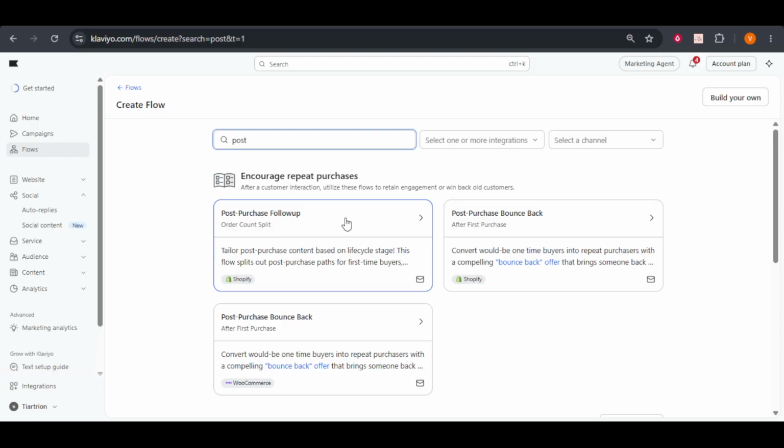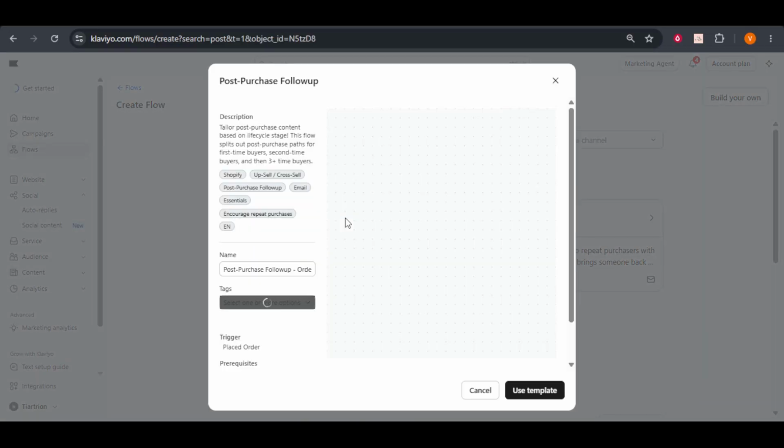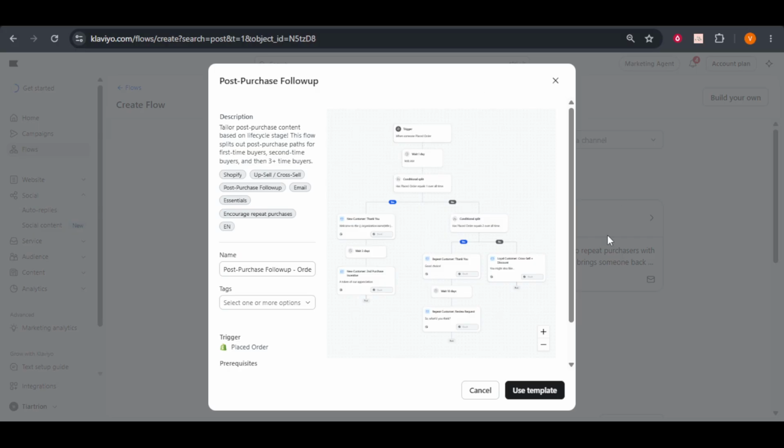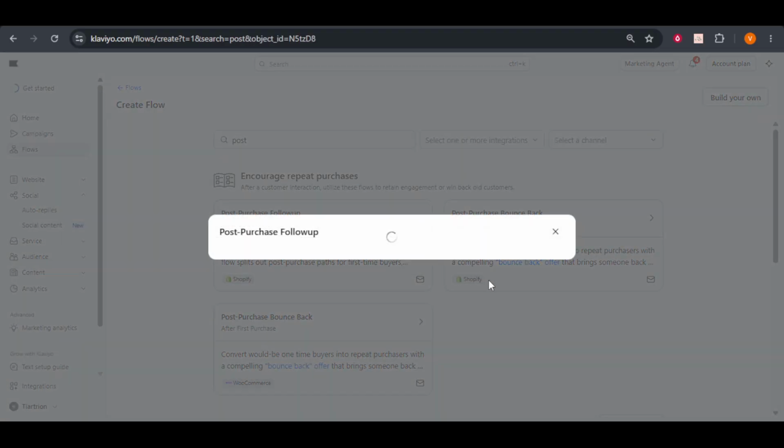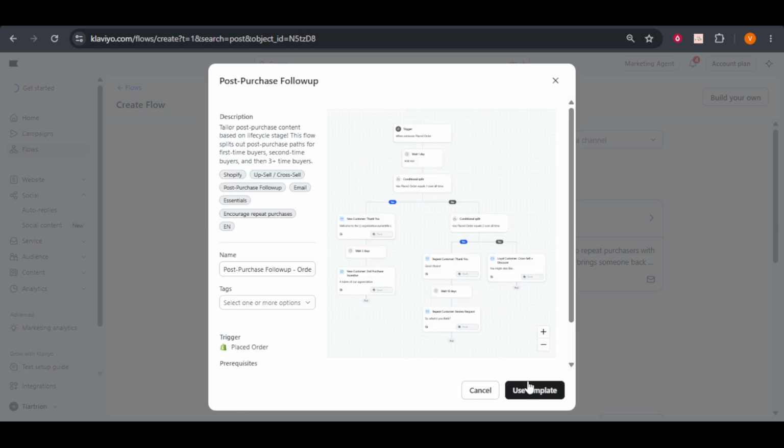Once you type in post-purchase, various template options will appear. You'll need to select the template variant that matches your storefront integration. For example, if you're using Shopify, you'll want to choose the template that aligns with Shopify. Similarly, if you're on WooCommerce or BigCommerce, select the corresponding template. Look specifically for layouts labeled Post-Purchase, Thank You, and Customer Care. These templates are designed to help you express gratitude to your customers and provide them with essential follow-up information.